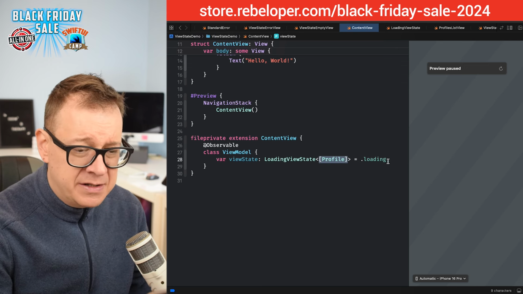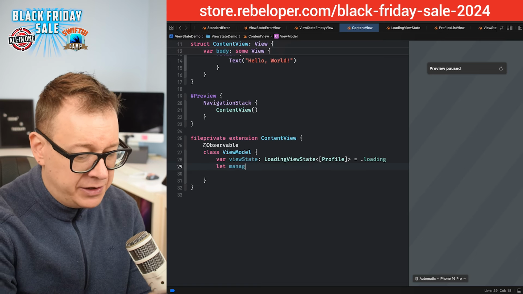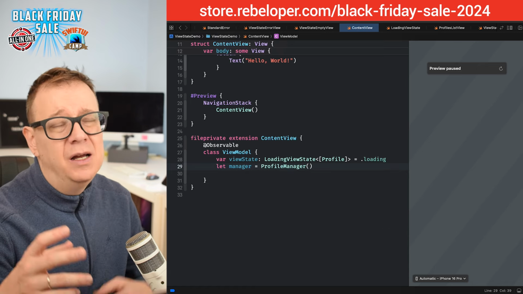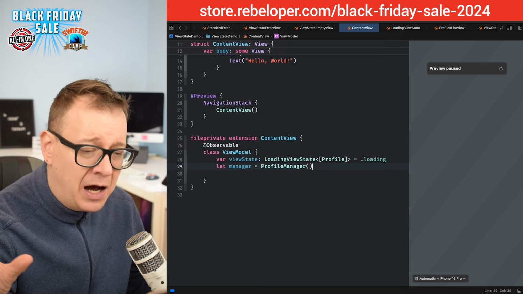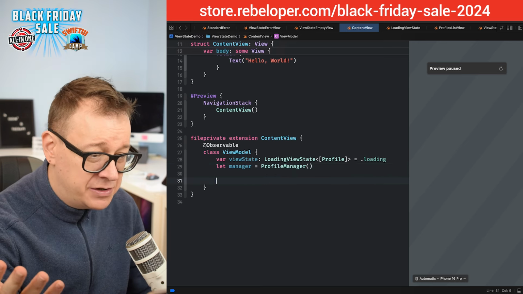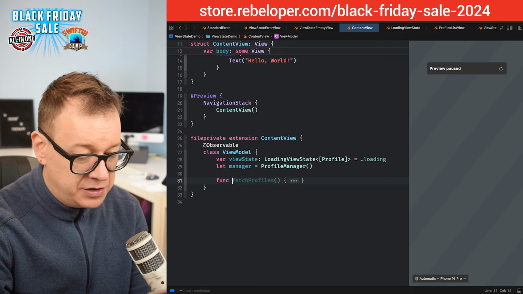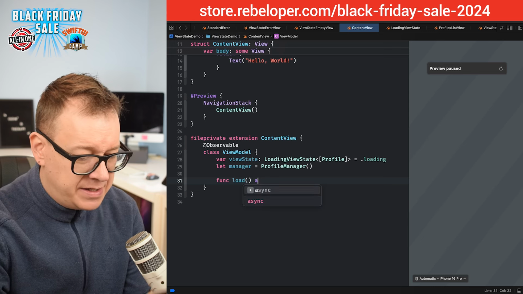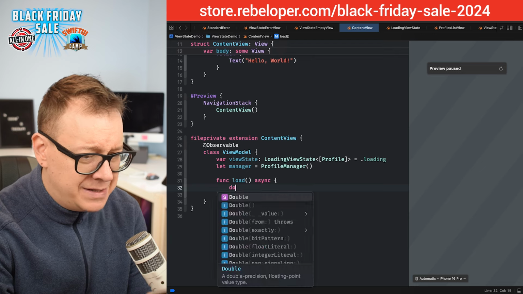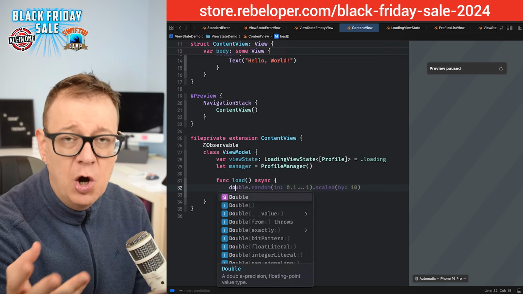And then let's just also grab our manager. So let manager, that's our profile manager. Okay, let's initialize it. Of course, you may inject this as you may like. This is just the simplest way for this tutorial. Okay, so we have access to that manager. Finally, we need to create a load function. So let's just create a function called load, and this will be an asynchronous one. I already know, and we are also going to have a throwing function when we load.